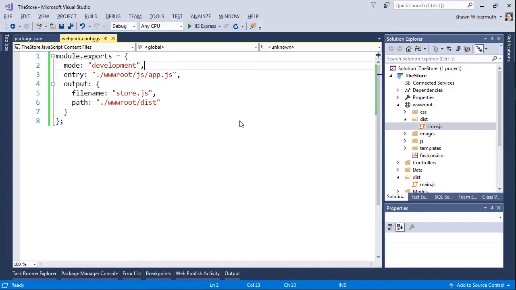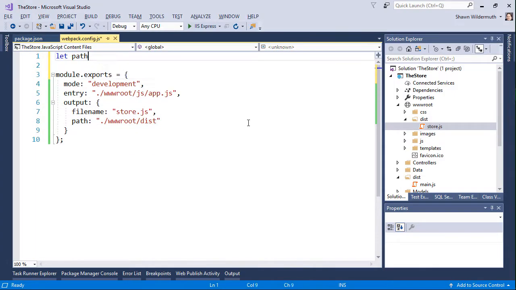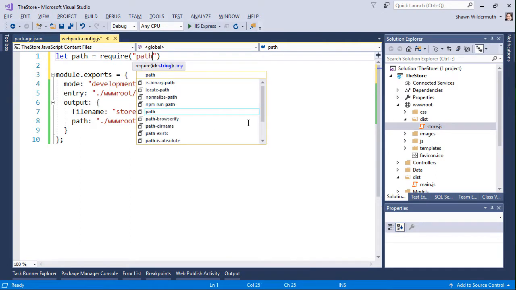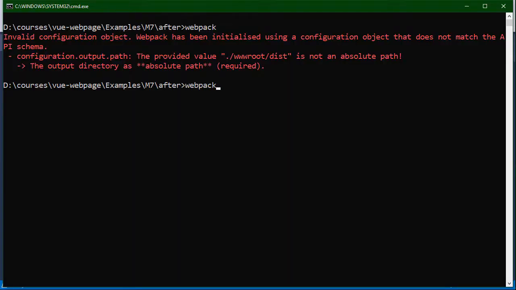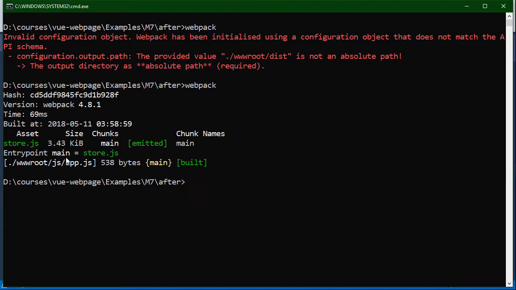And so the way to fix that is to actually bring in, using require, which is a way to load modules, we're going to bring in the path library. And then we can simply say path.resolve this, and it will resolve it to our current directory. So with luck, if we try to run Webpack again, it'll now build it in the right point.